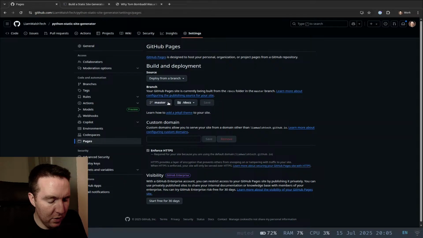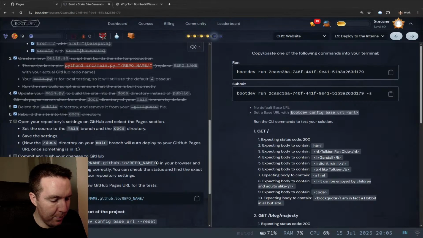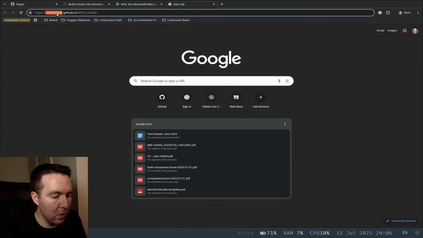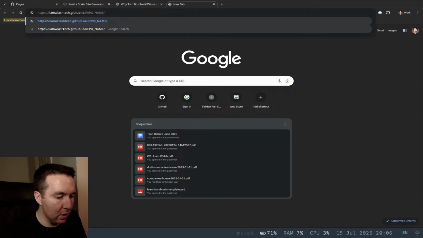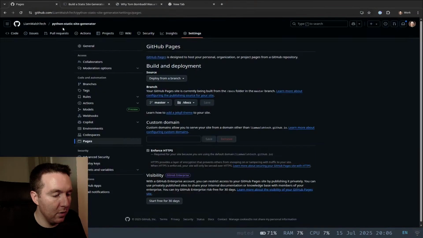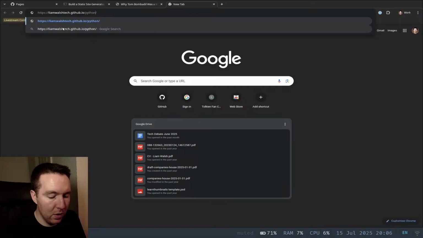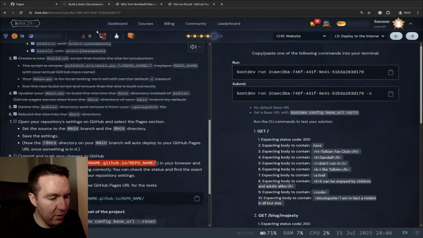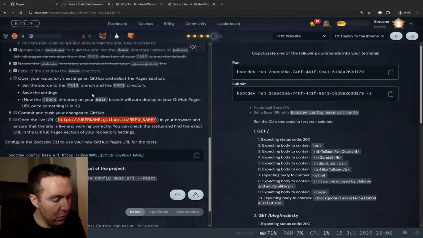You don't need a custom domain, just need to know what this domain is. Let me just copy that. It's a Python static site generator. Nothing deployed yet, but that kind of makes sense. Have to commit and push. I think I've done that.